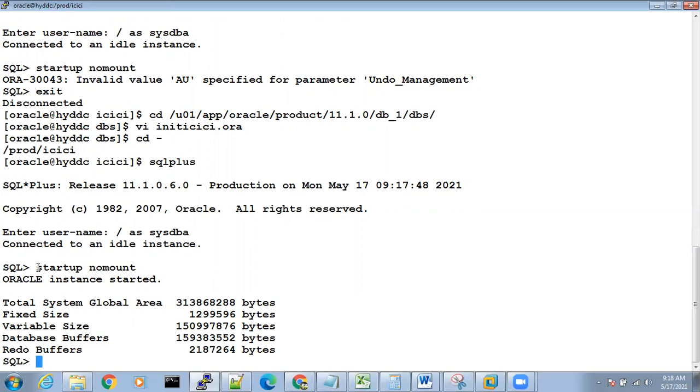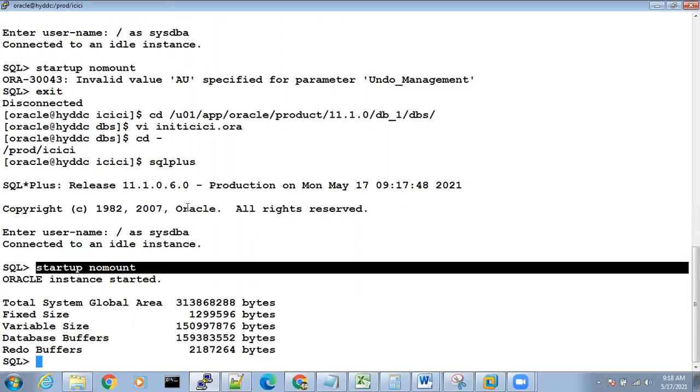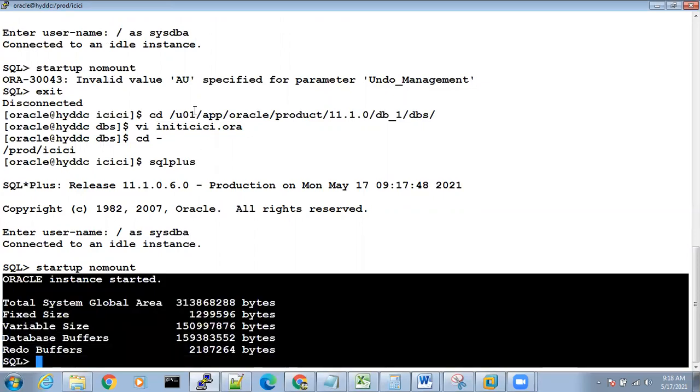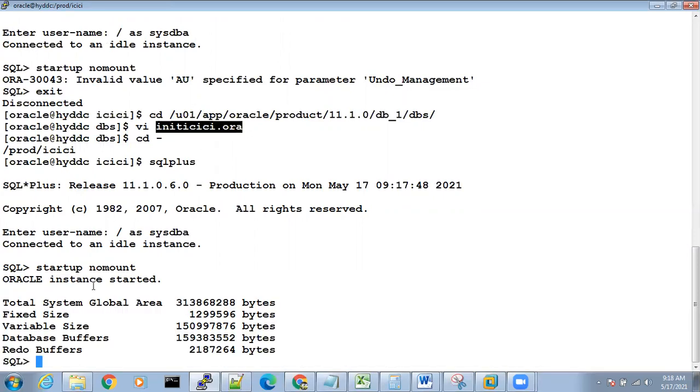So what do you understand when you give startup nomount? It is reading this file. That you have understood, right? Simply, you have understood that when you give startup nomount, it is reading this file, which means it is reading the parameters inside the file. Then only it is starting. So if there are any spelling mistakes in this parameter, it will not start. That is what startup nomount will do.